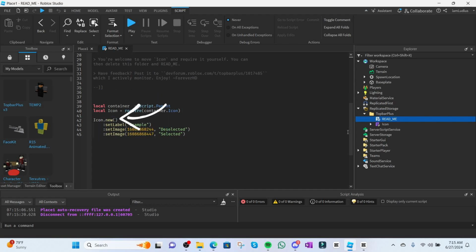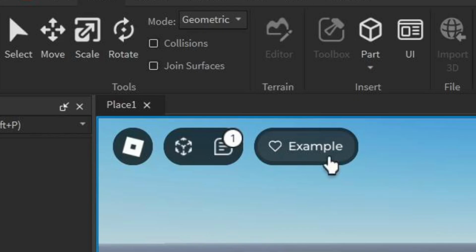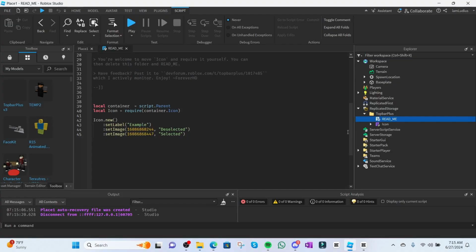If you take a look down here, it says Icon.new. So what is that? Icon.new is how you create a new UI up here. You can set a text label for it by doing colon setLabel under it or next to it. I believe it also works. And then you just put the name of the label there in quotes as a string, of course. You can also set an image for it by doing colon setImage.